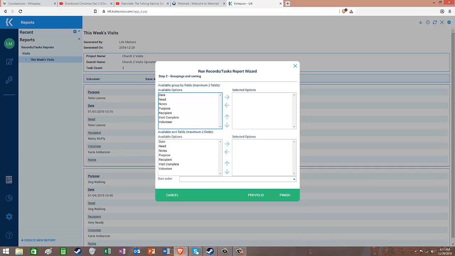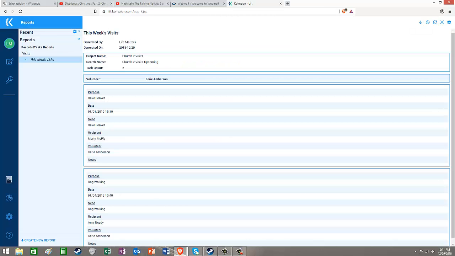Then we're going to group fields by volunteer. Move volunteer into the selected options column. Then click on date down below. We're going to sort fields by date. Move it into the selected options column. Then click Finish. That's going to generate this report that you can see in front of you.